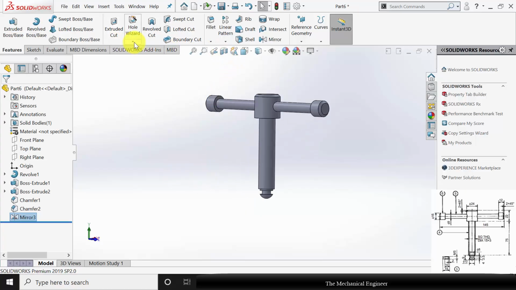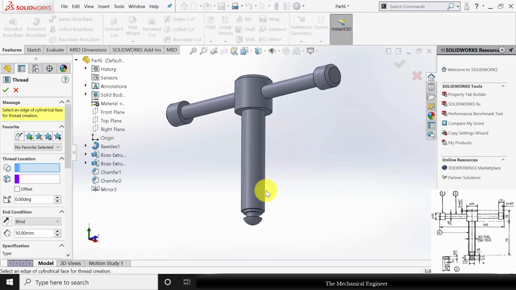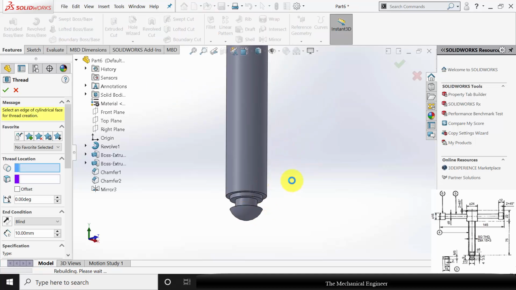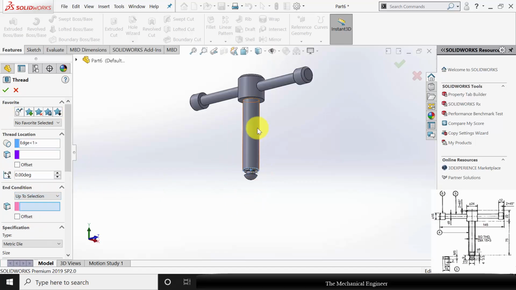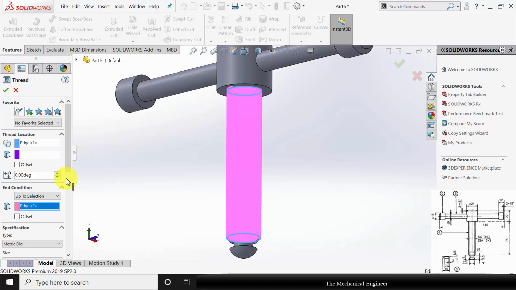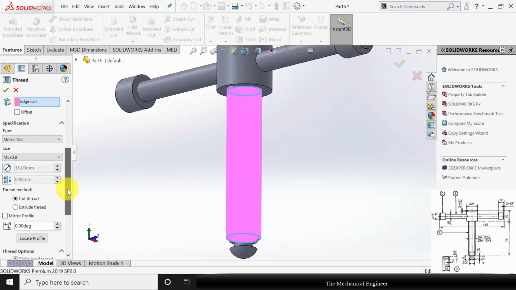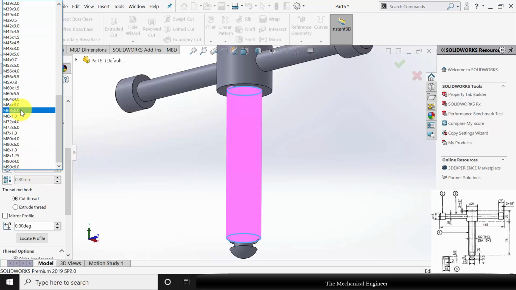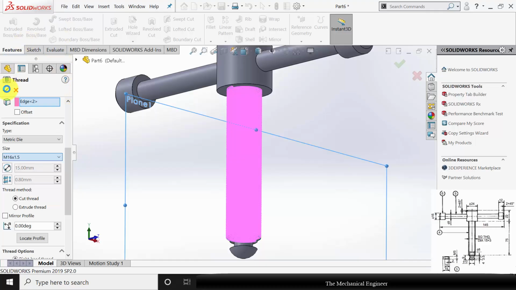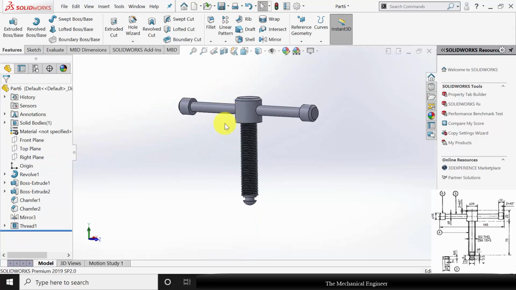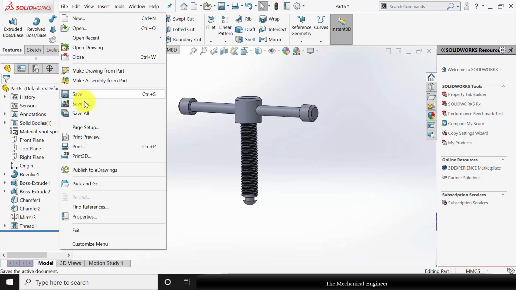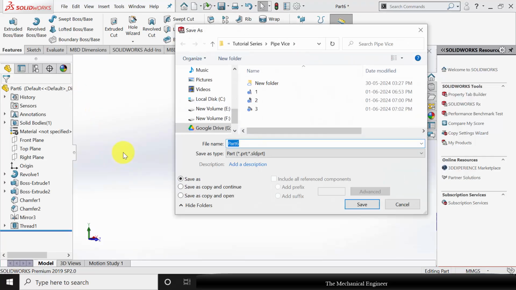Now go to Hole Wizard, choose Thread, select the starting edge, and for end condition choose Up To Selection and choose the bottom edge. The thread size is M15. So just like the previous, I am choosing M16. Click OK. Now we can save this as part number 4.